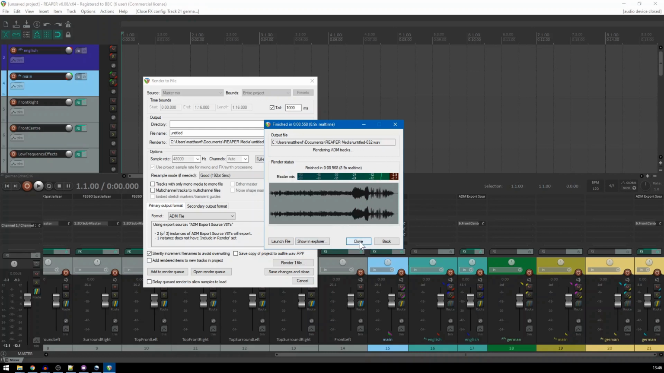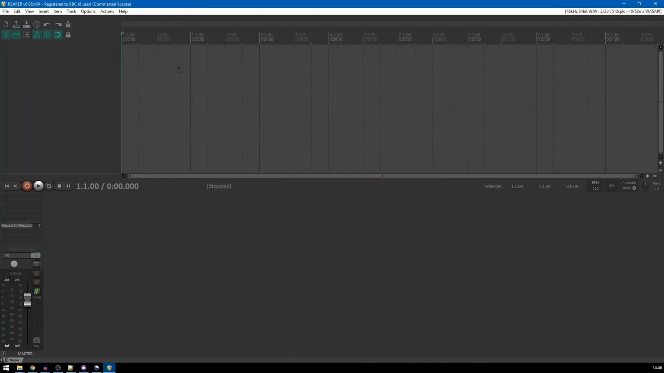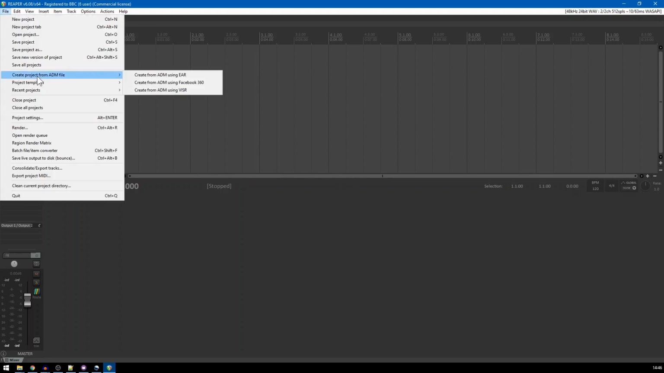And there we go. So this has produced a flattened ADM structure, including just the English program. Let's look at how dynamically moving objects are handled when we're using the Facebook 360 plugin suite. So I'm going to create a new project.